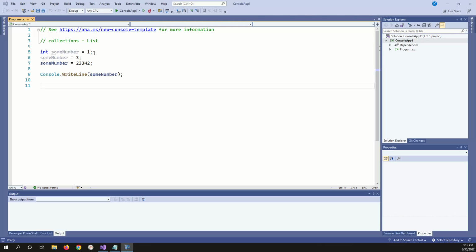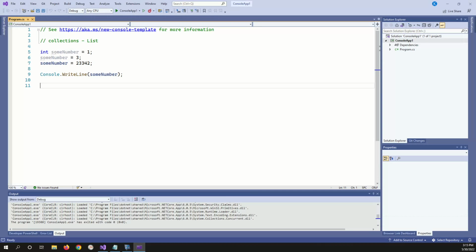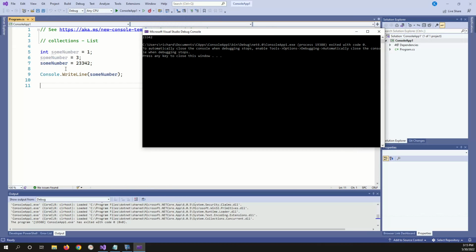int someNumber = 1; someNumber = 3; someNumber = 2, 3, 3, 4, 2, okay? What is this going to write out? I think we all know it will be 2, 3, 3, 4, 2, right? So in other words, the variable someNumber has the value of 1, then we can reassign it, change the value, and change the value one more time, right?